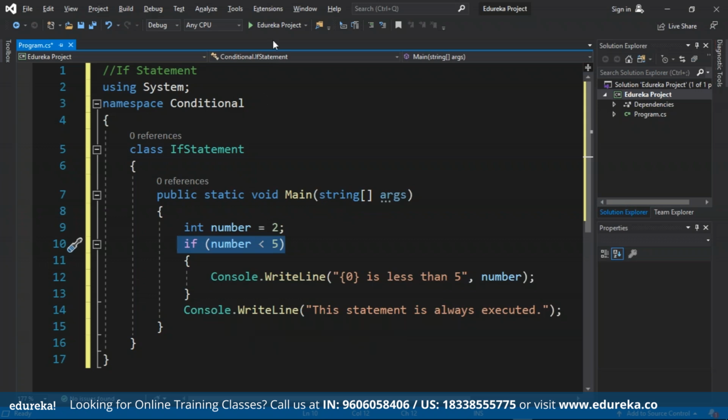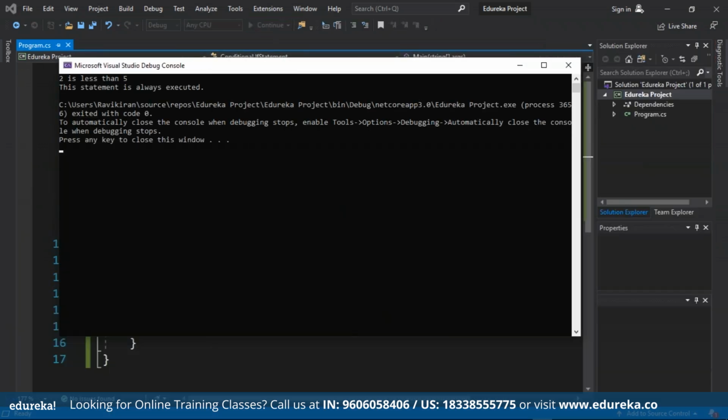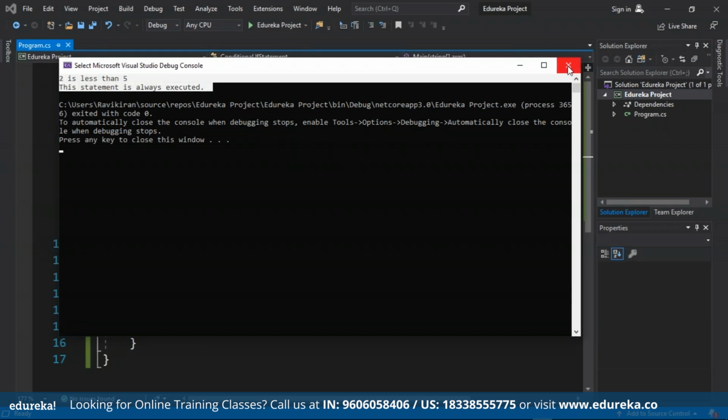Now let's execute this program. You can see that the program has been successfully compiled, and now the output is also generated.